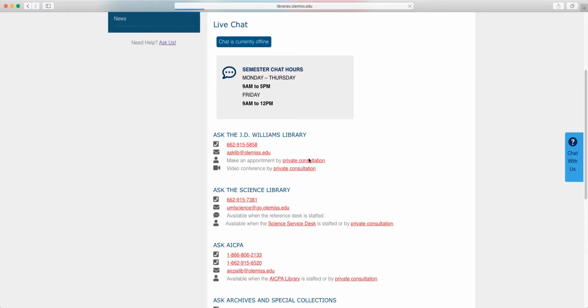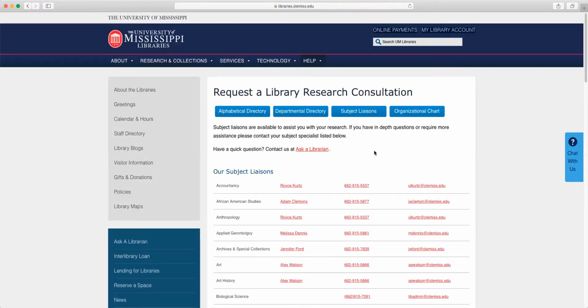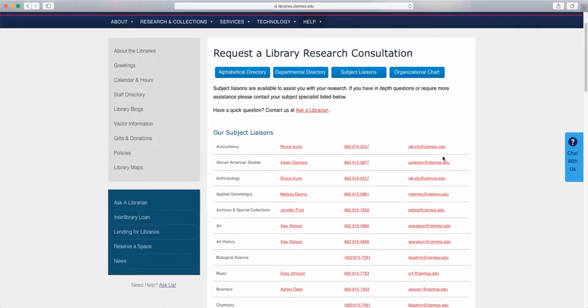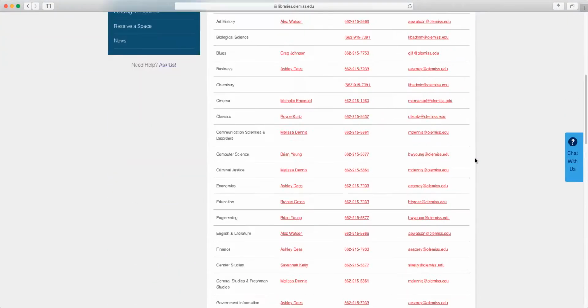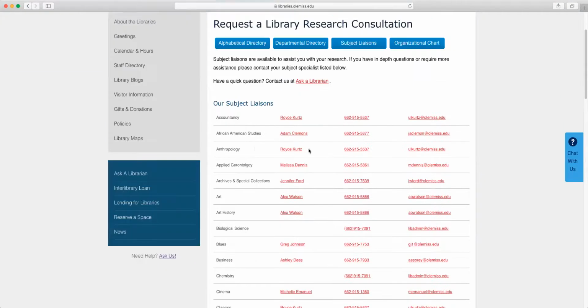And in order to do that, you just click here and you'll see an alphabetical directory of all of the people that work in the library. As you can see, there's a lot of them. So all you need to do if you are looking for specific help with your subject or even just a subject area that you're interested in but not majoring in, you can go here and find that information.